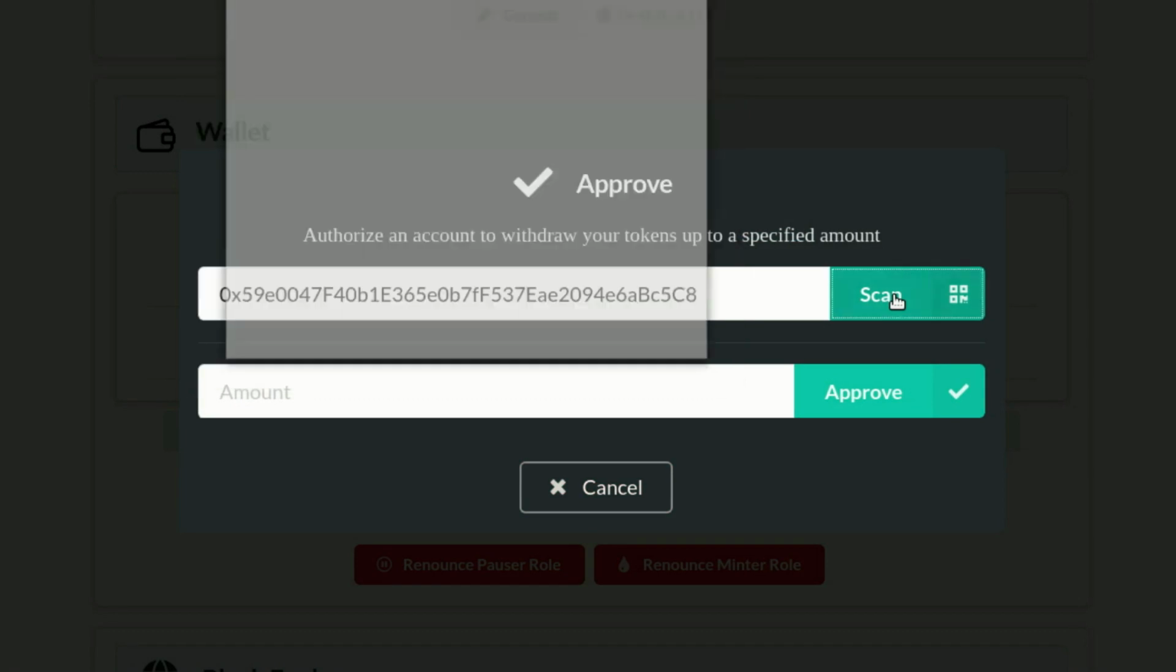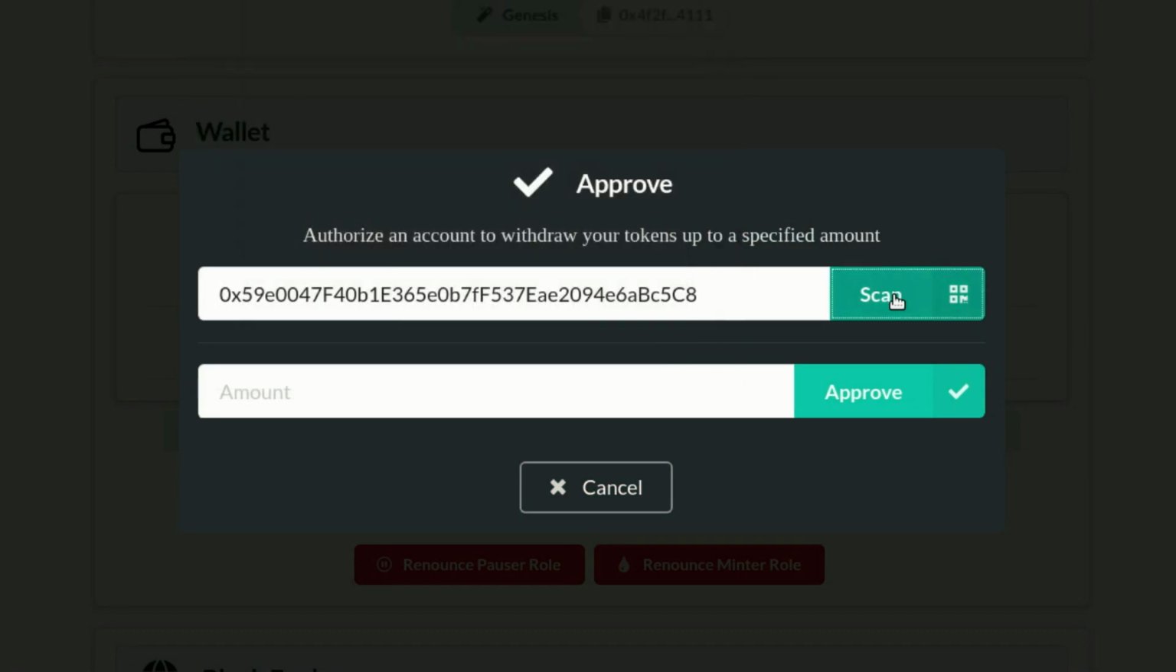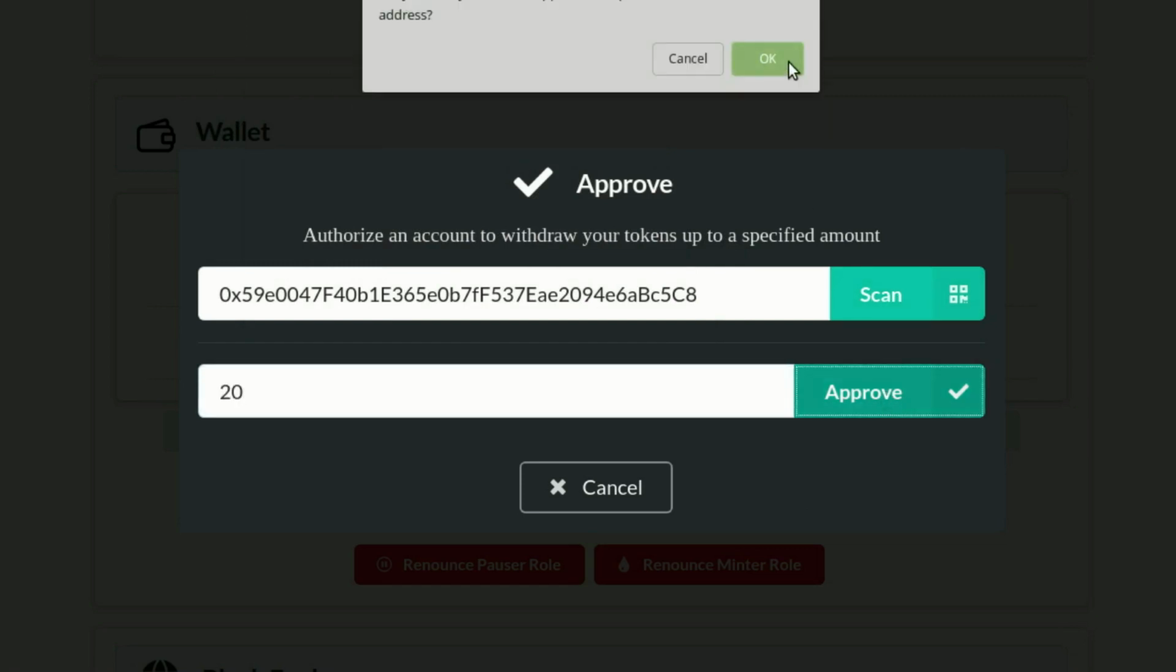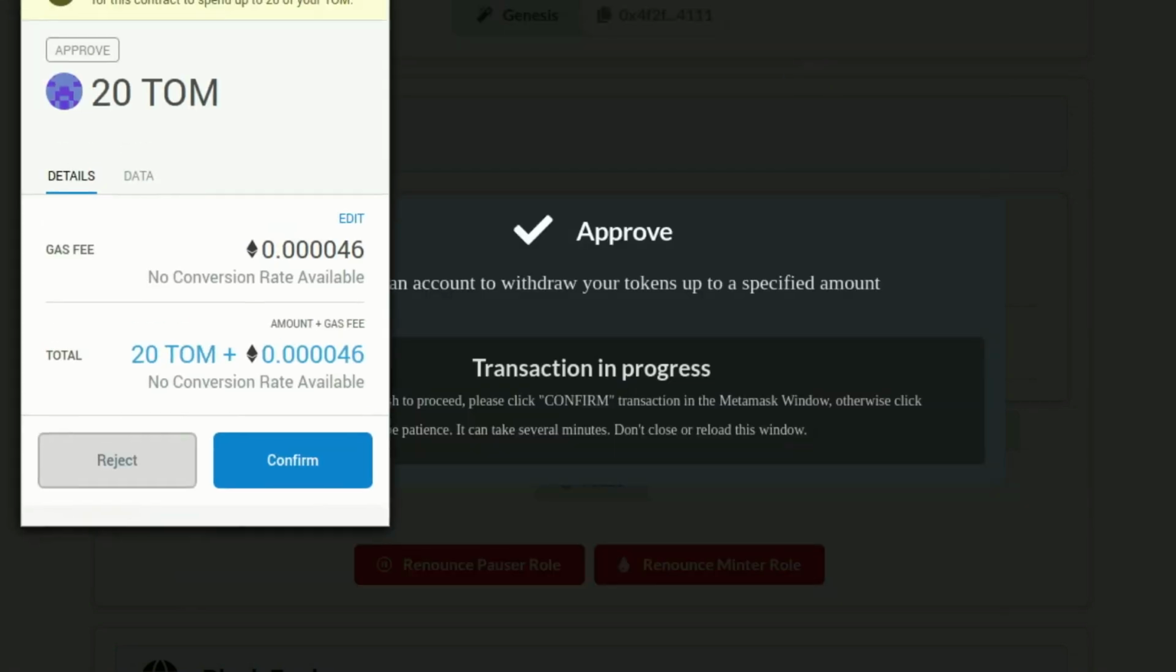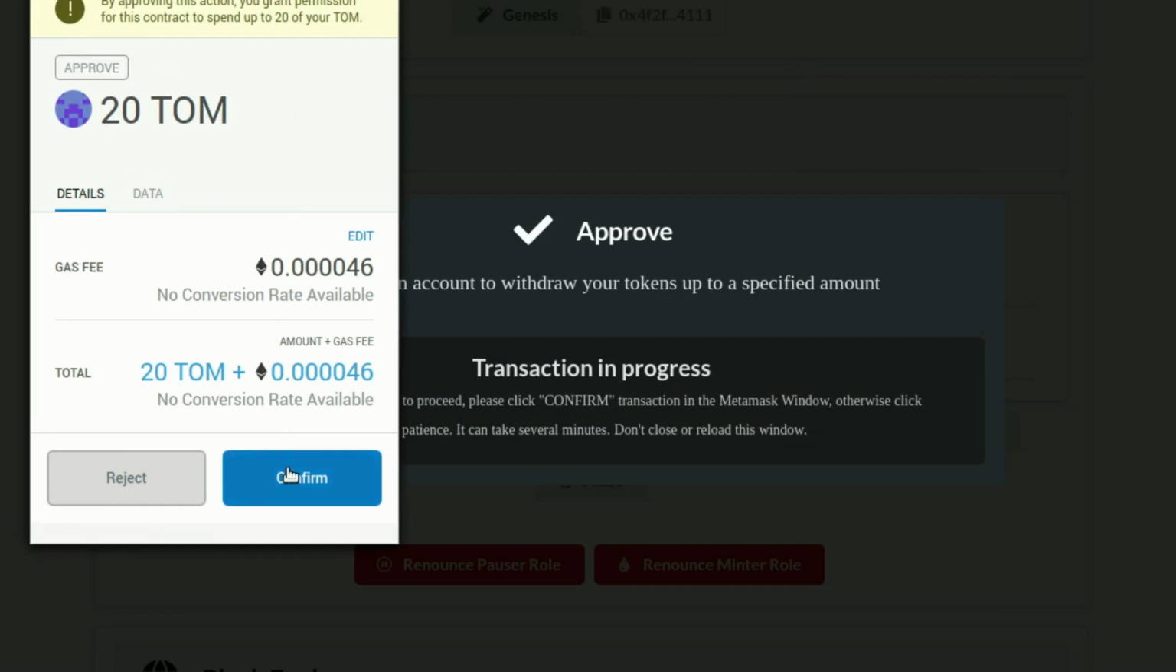Then fill in the number of tokens or licenses you want to approve to the destination account, 20 in this example. And then click Approve. Confirm your transaction in the dialog and in MetaMask and wait a few minutes. Then you will see the approval in the Block Explorer.